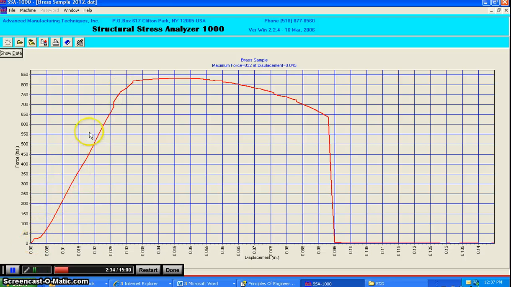And if I look, it goes pretty linearly up until about this point here, and then it starts to deviate from that line. You do have a little bit of a dip here in the slope, but I'm going to call this point right here my proportional limit. So this is right around 760, somewhere in that range, and a displacement of 28 thousandths.